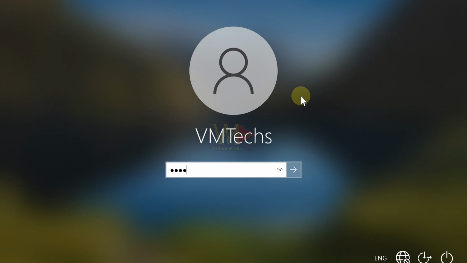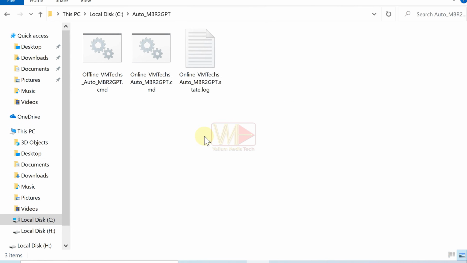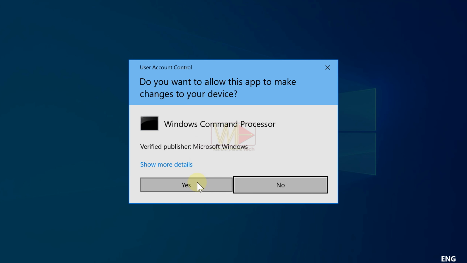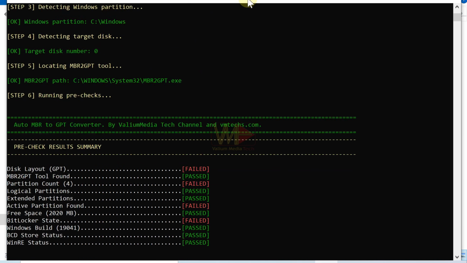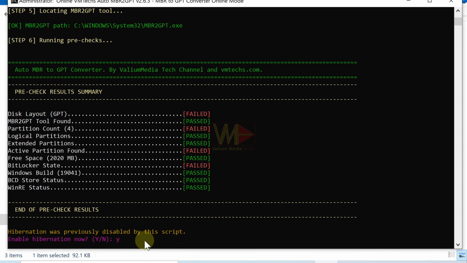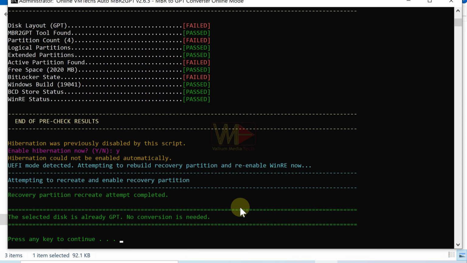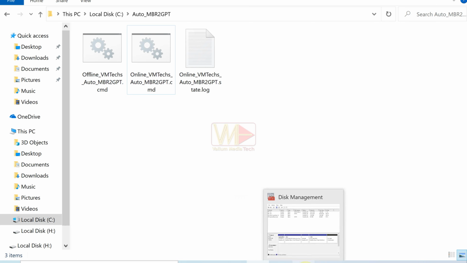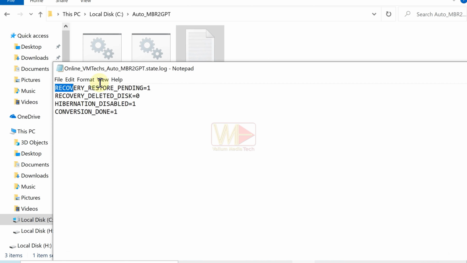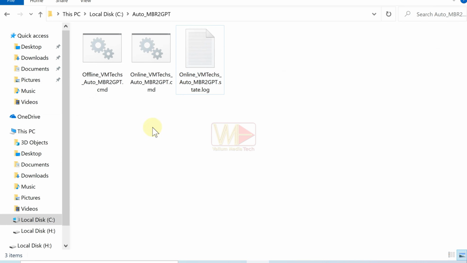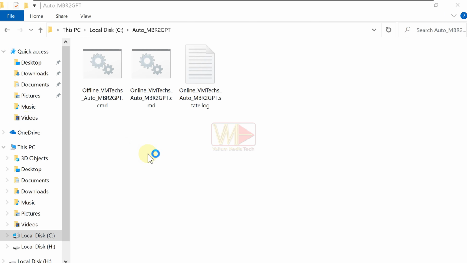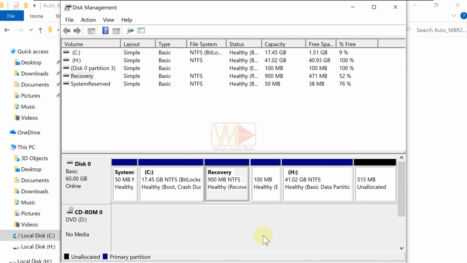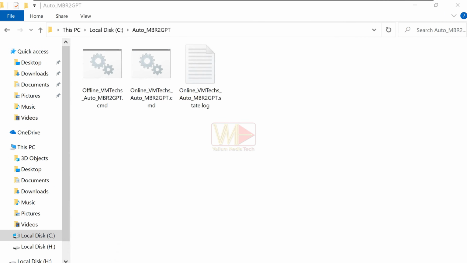After successfully booting into UEFI mode, run the online script again. This step is important because the script can restore optional features such as Hibernation, recreate the recovery partition if it was removed, and rebuild any logical partitions that were temporarily deleted during the conversion process. The script keeps track of the changes made before conversion and stores that information automatically, allowing it to restore your original configuration when needed. And that's it. Your system has now been successfully converted from MBR to GPT, configured for UEFI boot, and restored to a fully functional state.